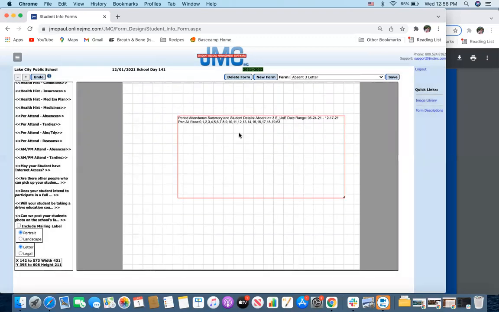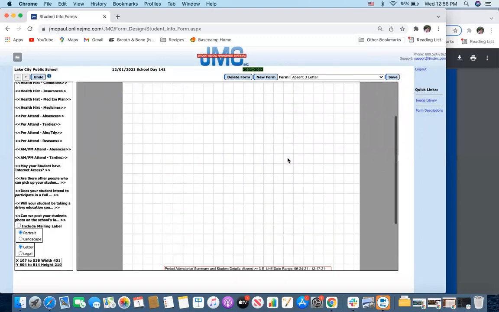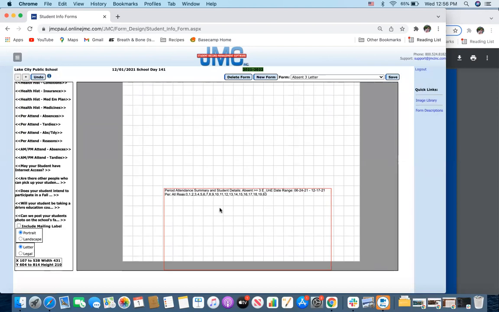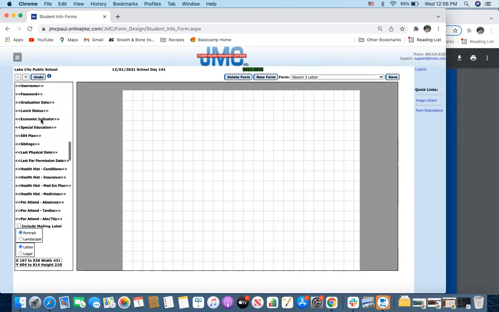Now this is going to be at the bottom of your form. You want that at the bottom because you don't want it printing up here. It's going to be printing on that second page. And so that's all of the information for the student's attendance, I should say, dependent on what criteria you chose in that formatting box.